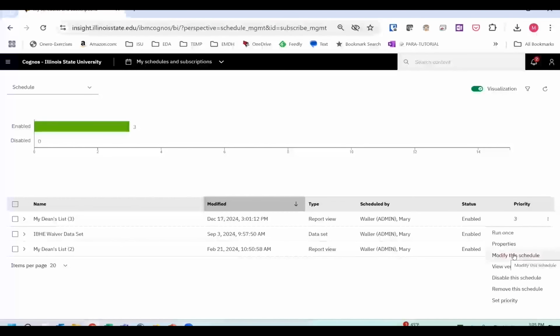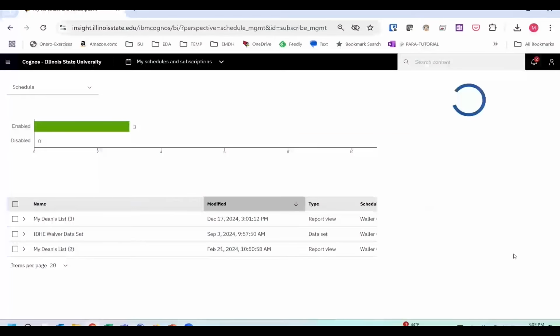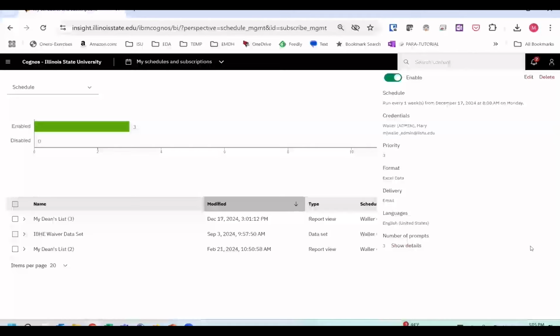So I'm going to go into modify this schedule to see if this is the subscription I want to change. So I'm going to click on that. And a right sidebar pops up. And it shows me a little bit of information about that report. When it's scheduled to run, who scheduled it, what format it's in, delivery, but it has nothing about prompts. So I need to get more detail. So I'm going to go ahead and click this edit button.